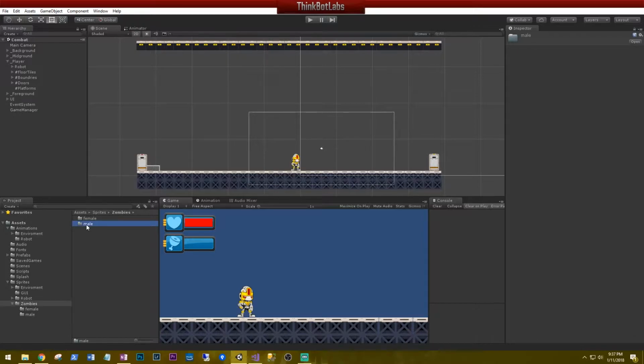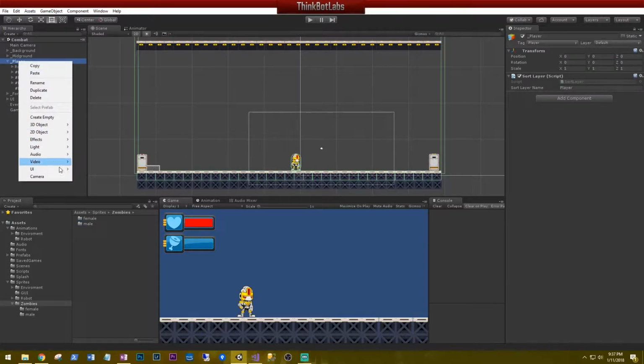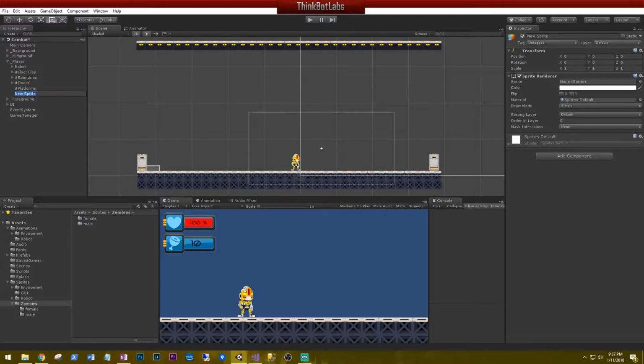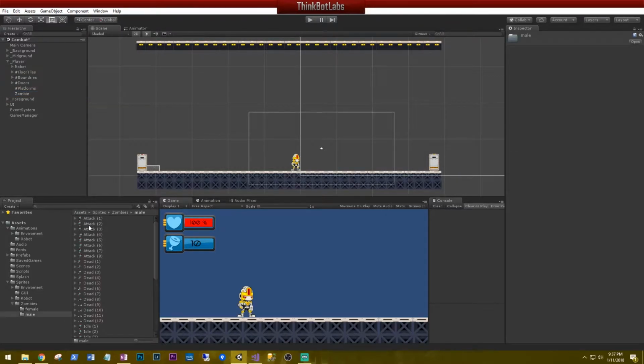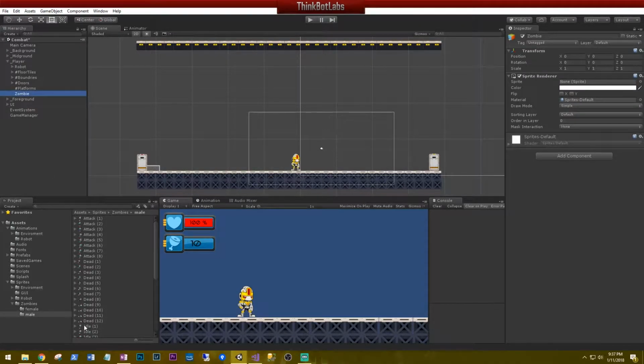In the player section, let's go ahead and right click and add a 2D object sprite. And let's name this zombie. Let's go to the male folder and let's go to our idle. And we're going to just put an idle in here so we can see where he's at. Okay, he's sitting down a little bit. Let's go ahead and bring him up and over, down a little bit. Let's flip him on his X.